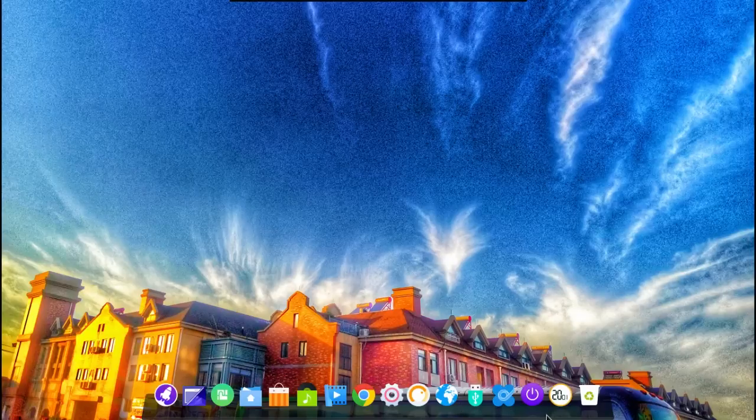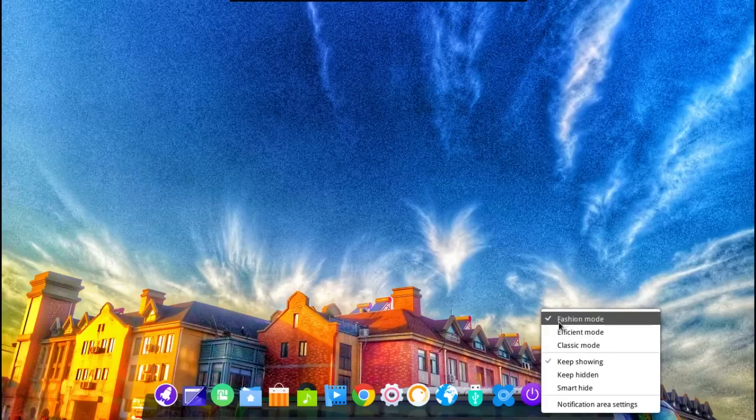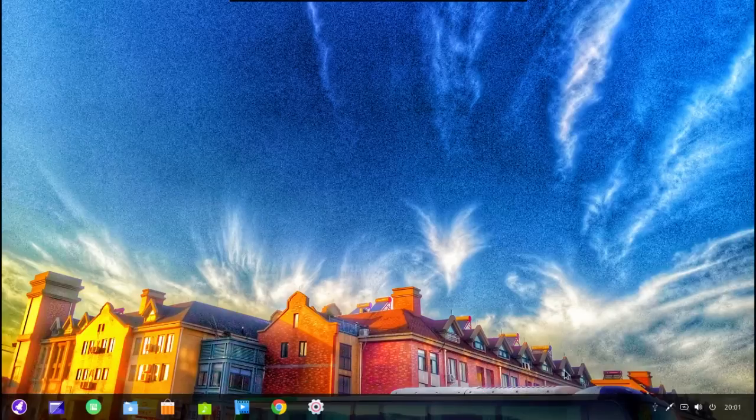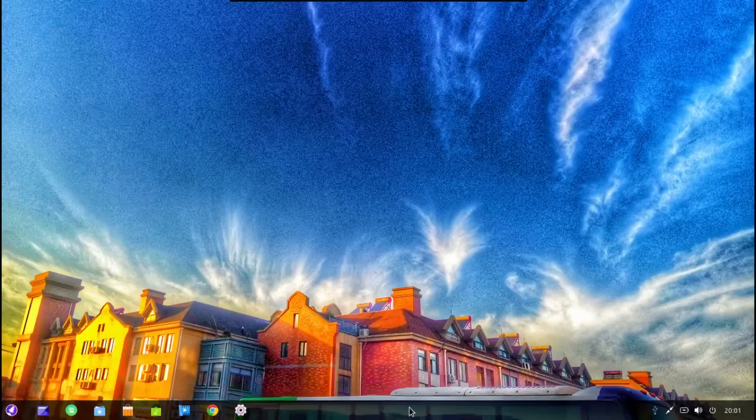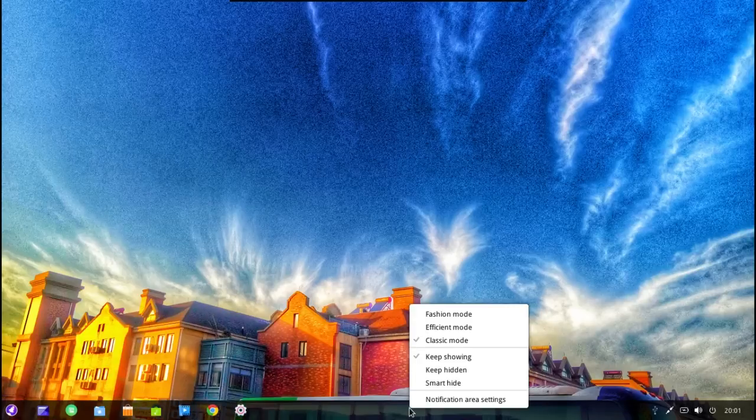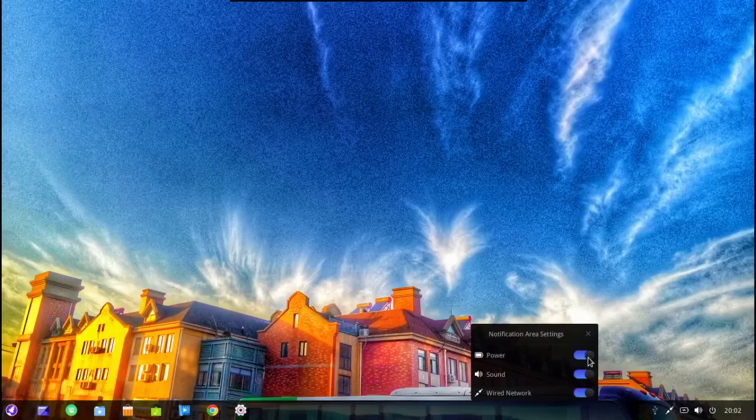And they actually reworked this plank here. Let me show you when we right-click on this. Right now it's in fashion mode. You can change to efficient mode, or I personally like the classic mode better. I think this is a little bit more sane. Okay. You can keep showing it, keep hidden, smart hide, and then there are notification area settings. So if you want to, you can hide the battery icon, hide your sound icons, whatever. I like this. This is definitely a step in the right direction, so thank you guys for suggesting this to me. It is looking better here.